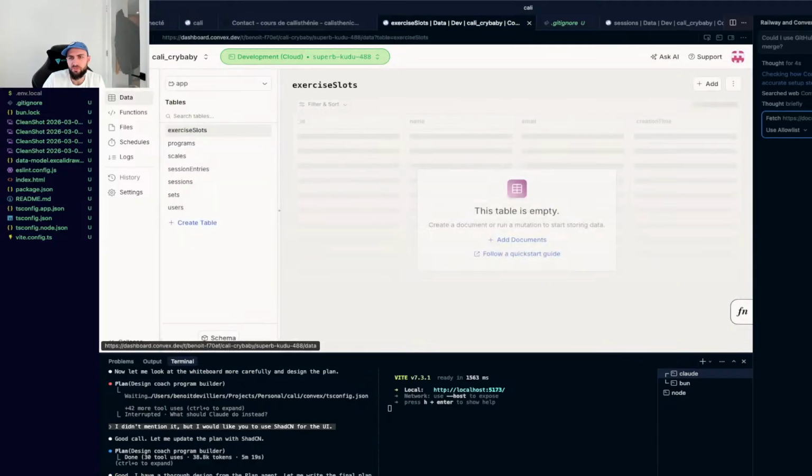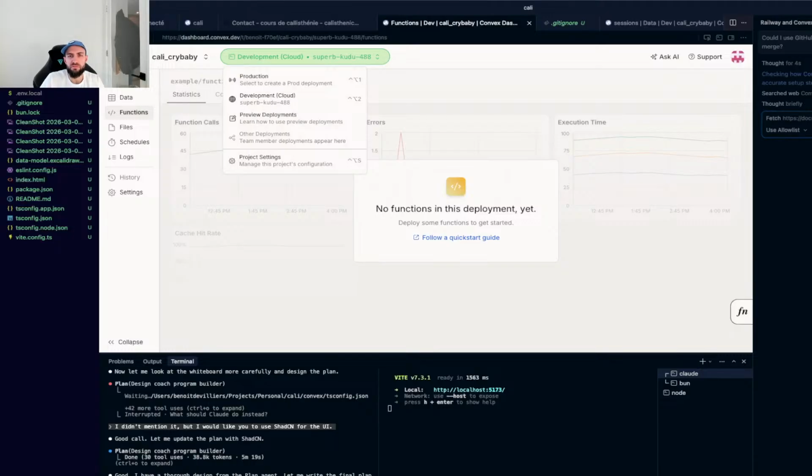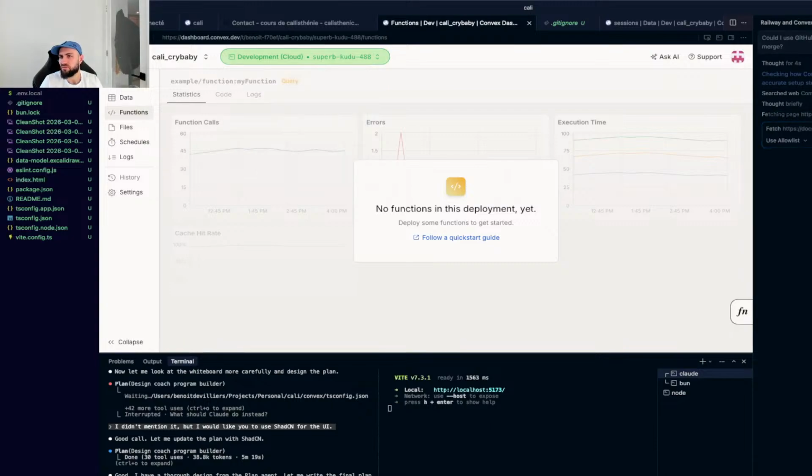So did it create the function yet? Looks like it did not. Okay, so I can also try Cursor. No, it did not answer this.